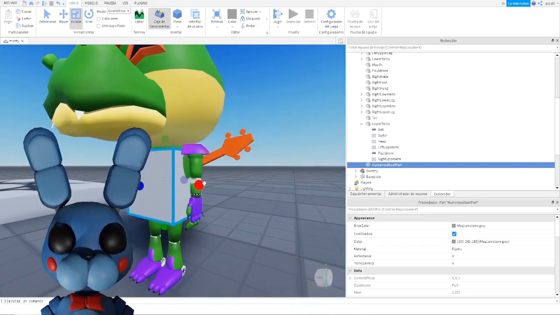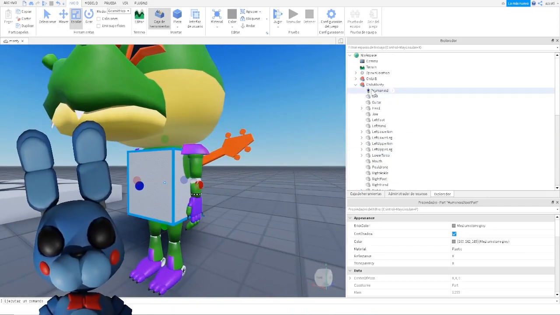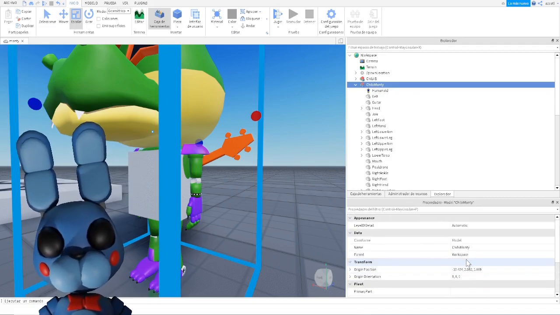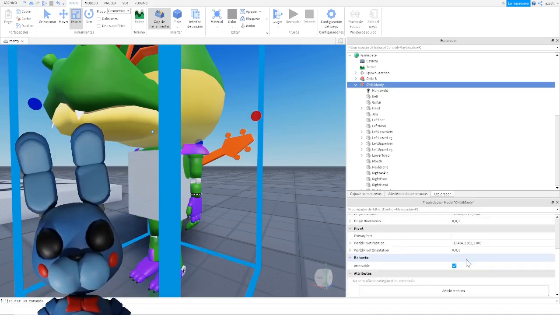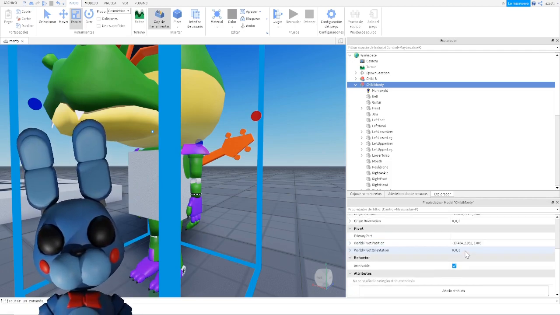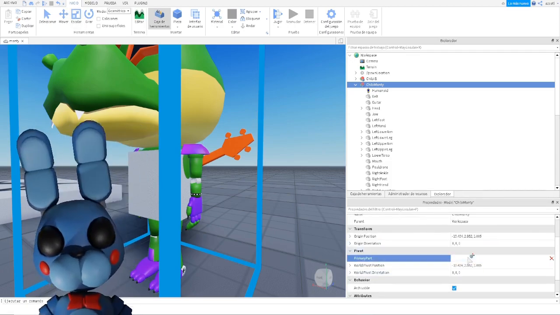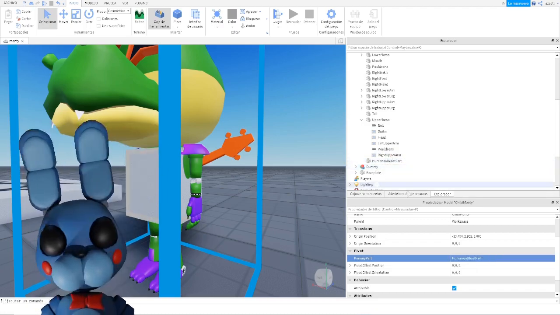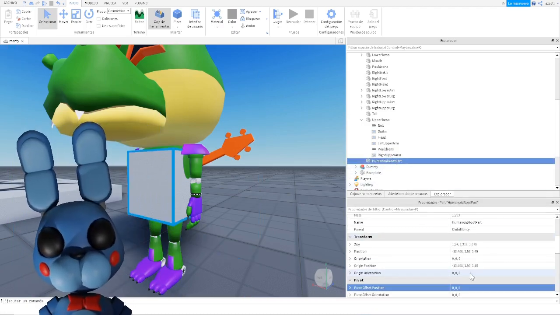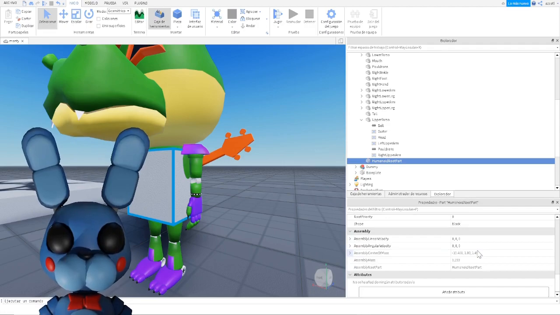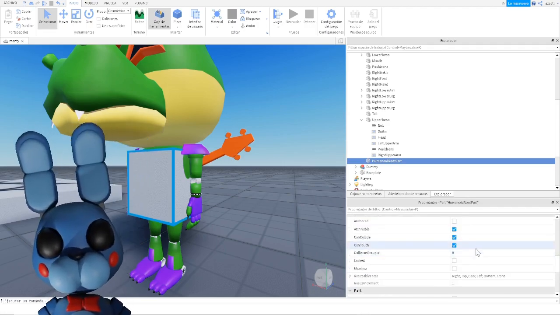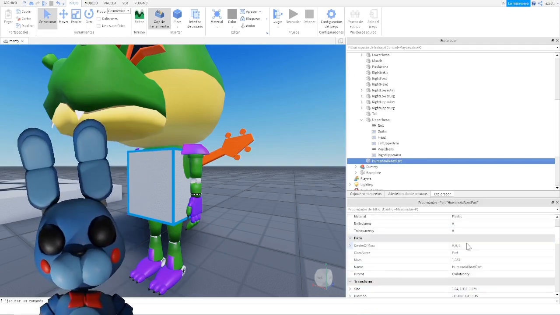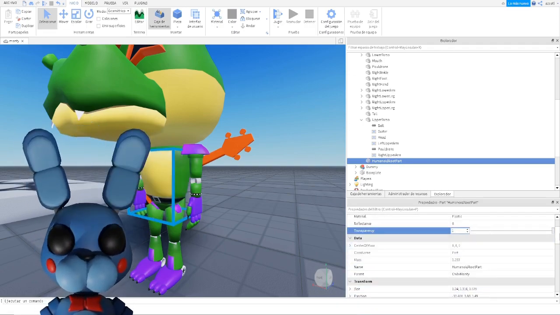Okay, so I select the model, and then I just select here the primary part. This is the primary part, the humanoid root part. I select here the humanoid root part, and that's it. And now I can make it invisible. Humanoid root part invisible. So we change the transparency property to 1.